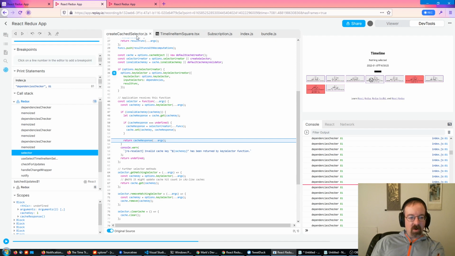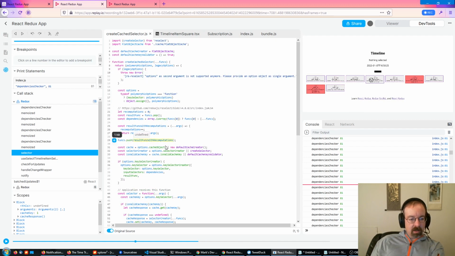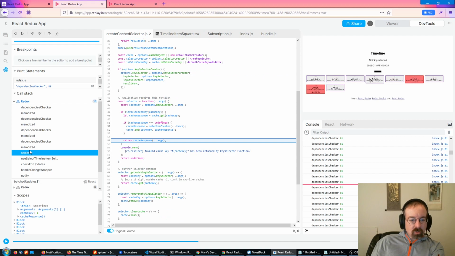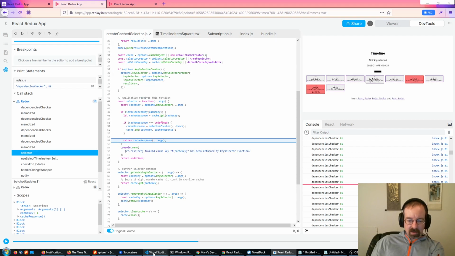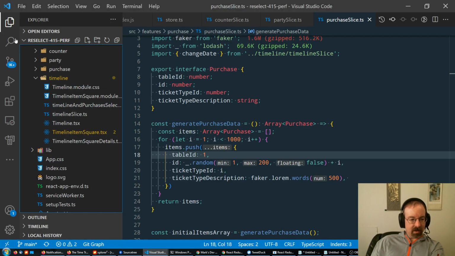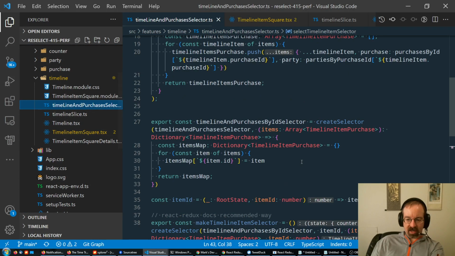So now we're into Reselect. The function called selector is what was generated by the Reselect library. And we've got some arguments here. The cache key is 1. Really? How do you get a cache key of 1? The item ID is 4. How is this thing actually calculating cache keys?